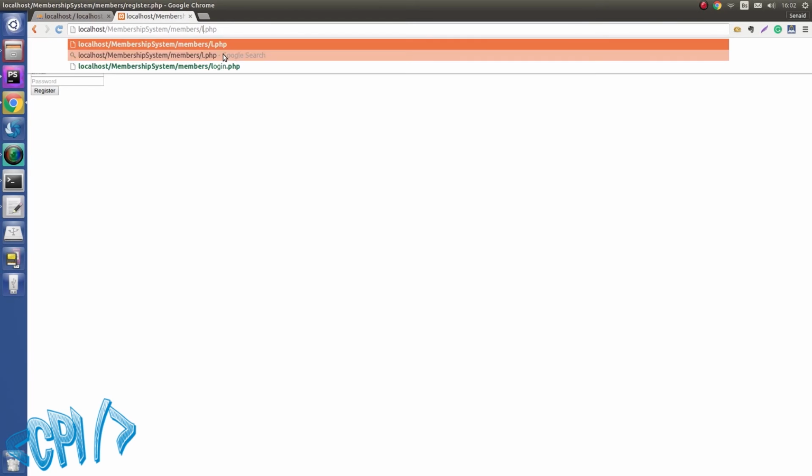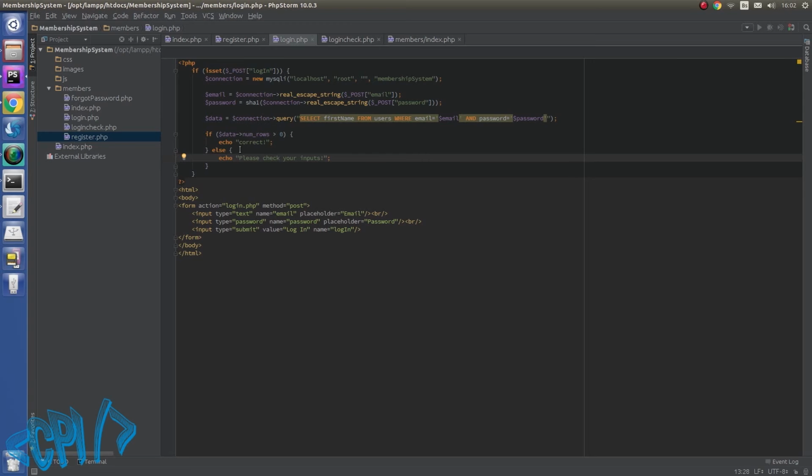So let's go here now, login, and let's try to log in. Okay, let me try to type the wrong password. So password 1. Okay, "please check your inputs." And let's now type the correct password. It says correct. Okay, and that is it.